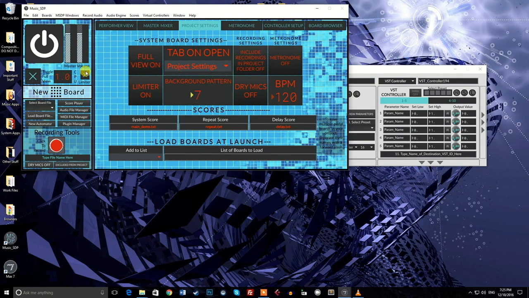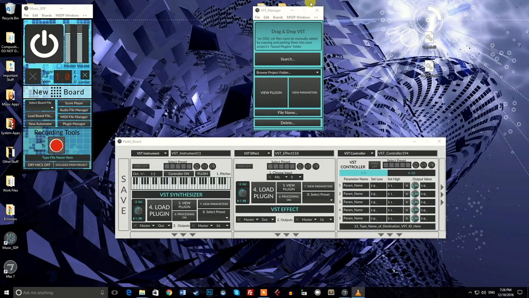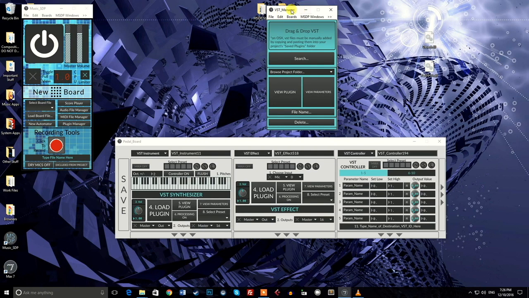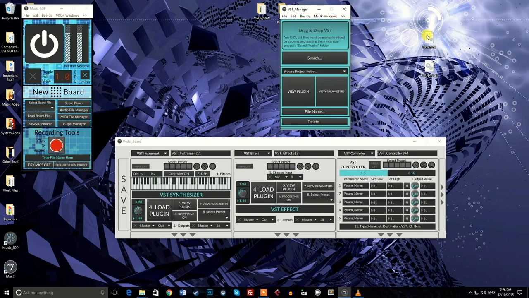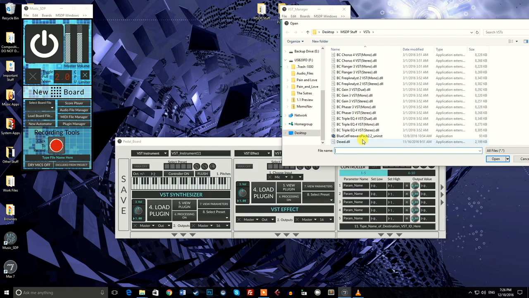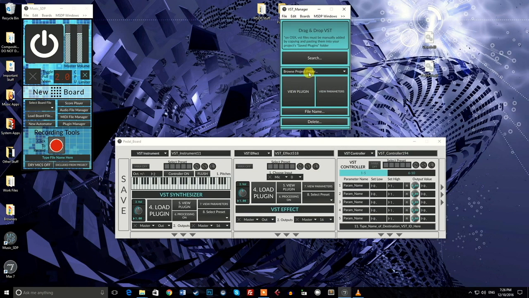Adding VSTs works differently depending on whether you're using the OS X or Windows operating system. Let's look at how to add VSTs to our projects on both. In Windows, find the new Plugin Manager button on the system board and press it to open the Plugin Manager window. To add your VST, either click and drag the file from its location on your computer into the drag and drop box, or press the search button to find the file in the dialog window. Once you've done this, the file should be copied over to your project folder.